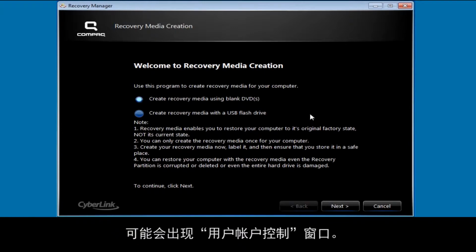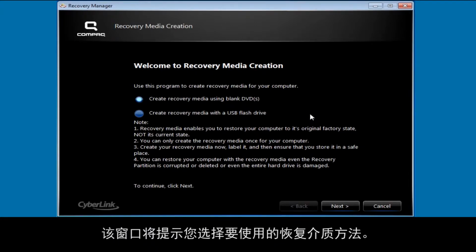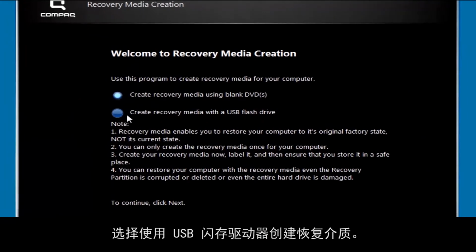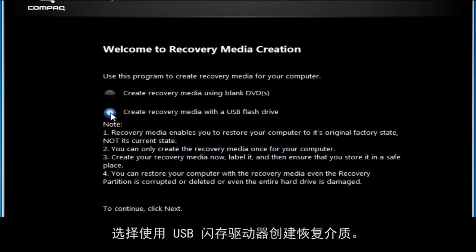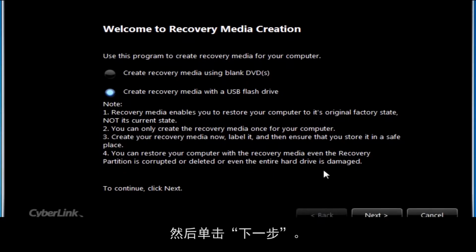A User Account Control window may appear. If so, click Yes. A Recovery Manager window opens. Here you are prompted to select which recovery media method you would like to use. Select Create Recovery Media with the USB flash drive. Then click Next.